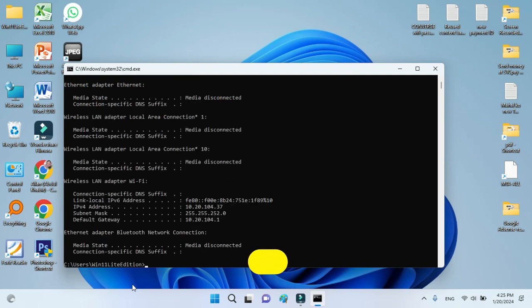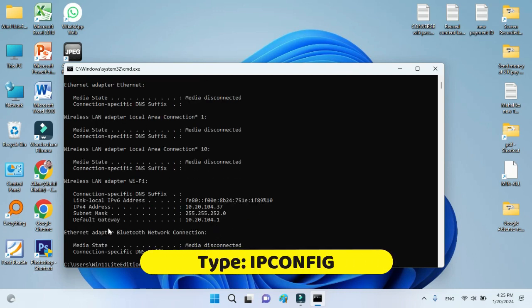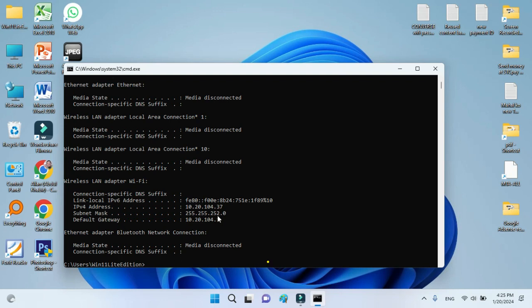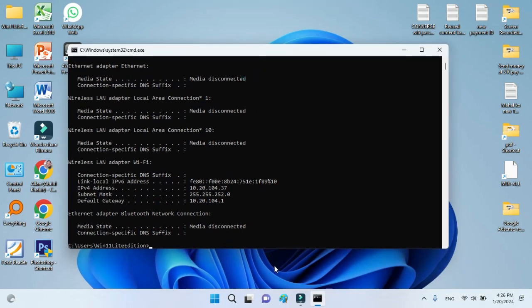Okay, this is now the IP address on this computer. This is now the subnet mask, 255.255.252.0, and the default gateway is 10.20.104.1. Okay, this is the gateway for this network. Now the gateway of the network and the printer is different, because this one is the access point only and not the LAN network.